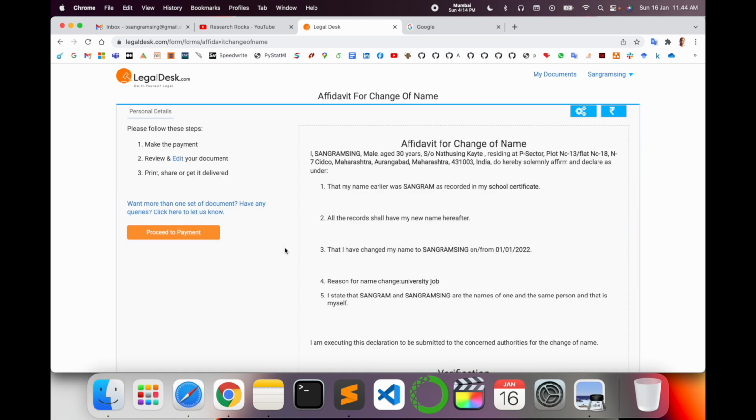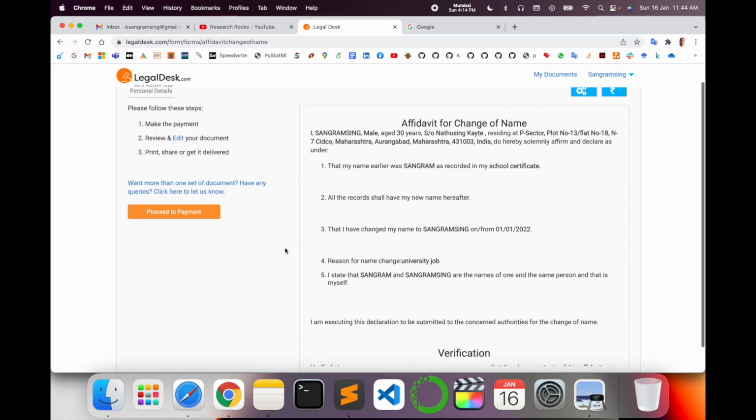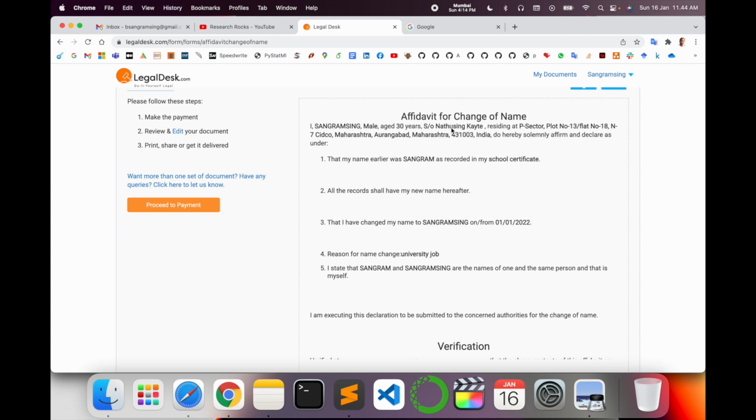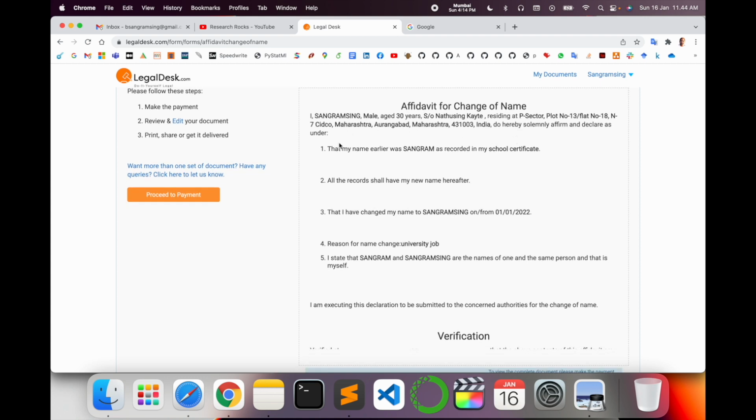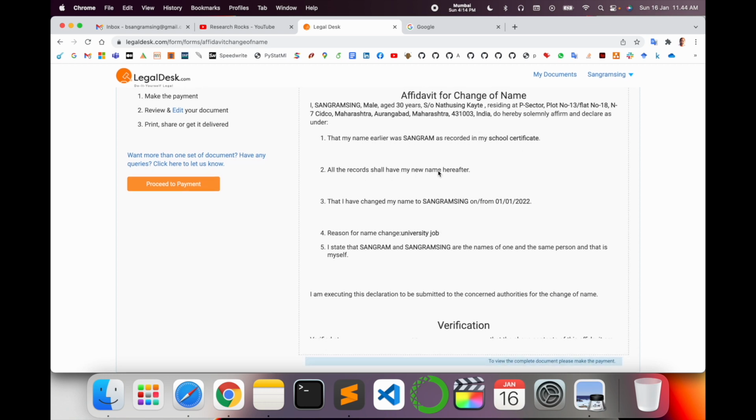Save and next. After save and next, your draft is done: my name, my age, son of my father's name, residence address, and I hereby declare by affidavit that earlier my name was Sangram, as recorded by my school, and newly I have changed it. I am changing my name to Sangram Singh from 1st of January 2022. Reason for the name change: university job. And Sangram and Sangram Singh are the same person, that is myself. You are providing a declaration as well, and then verify.